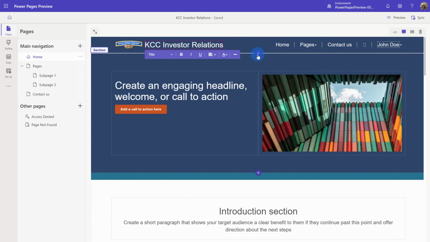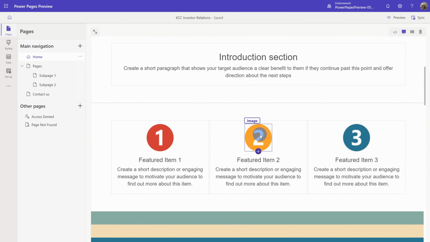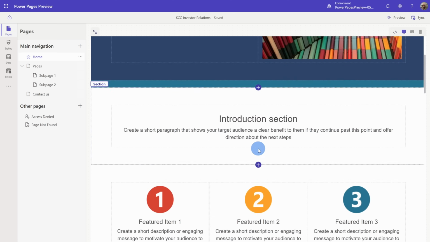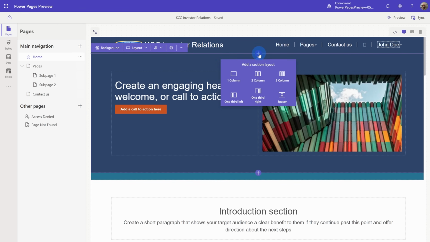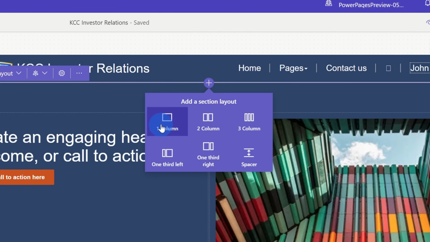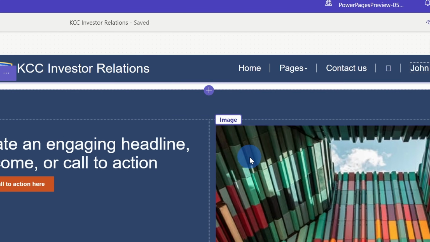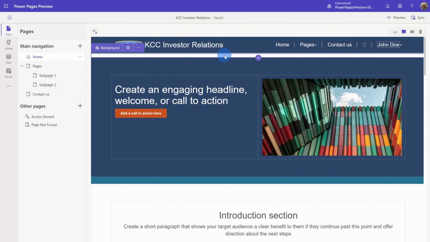As I move my mouse around the page, you'll notice that these plus icons appear. You'll see them all over the page, and this allows me to add additional sections. So let's say that I really like this color bar that appears at the bottom of this section, and maybe I want a similar one under the header. Here I could click on this plus icon, and here I could add another column section, a 2-column section, so I could add all these different sections, or I can add a spacer. I'll select spacer, and here that adds this white bar.